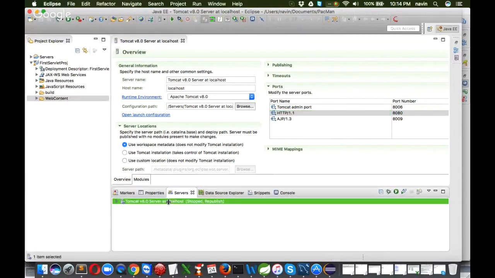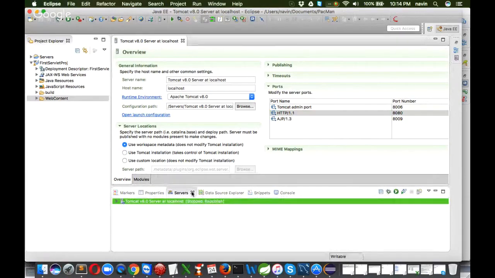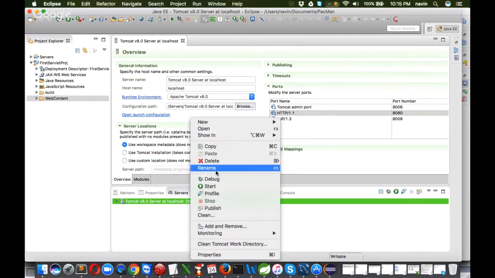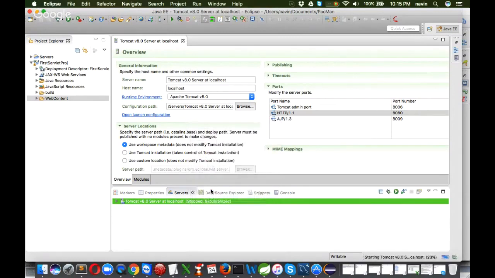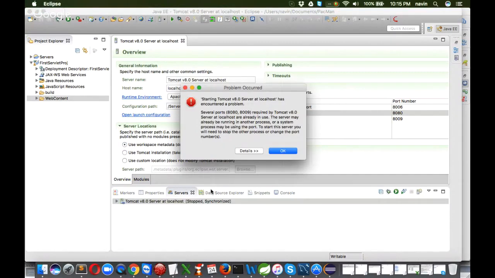If you double click on your server, it will give you the option where you can change your port numbers. And you can see that port number is 8080, and this server port number is also 8080. Two different servers, and they're using the same port number. And if I say start, it's taking some time, and you got the error.